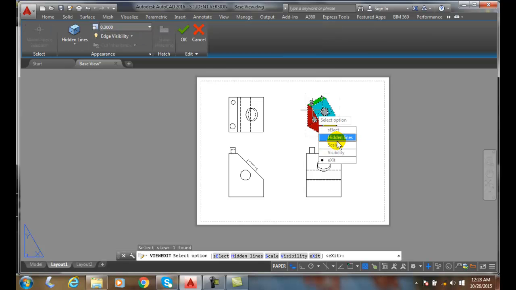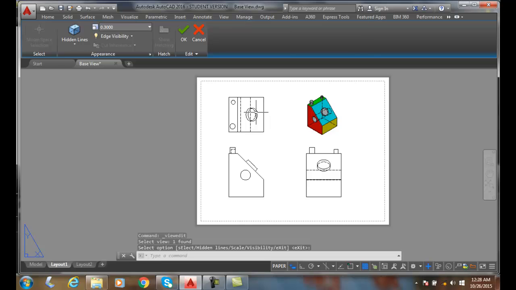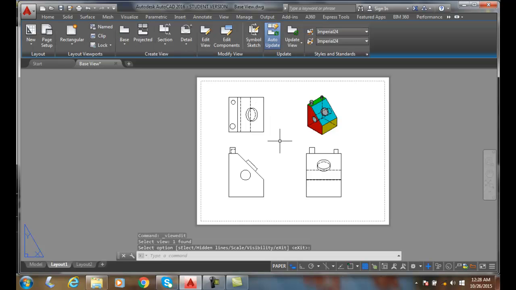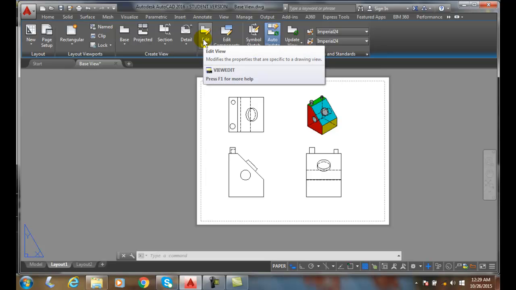And I can go edit view, I can pick on this view, and I can do whatever I need to do at this point in time for this particular view if I wanted to change this view. So when I'm done, I just say OK. So editing the drawing views, these things are objects and can be edited, and so we want to use the edit view to do that.